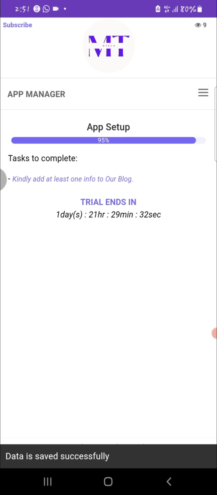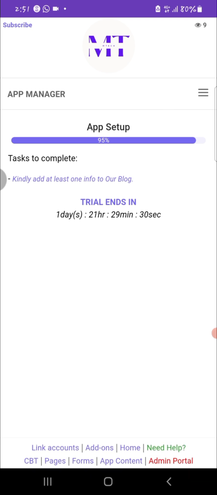I notice you guys have been saying some trial ends in 1 day, 21 hours. This is the duration they give you to set up your app and make payments. So all the app testing I'm doing, the app settings and testing of the apps in my app tester, seeing how it looks and everything, I just have the grace of these 1 day 21 hours left to complete all this. So remember, we still have one task to complete. Kindly add at least one info in our blog. You can just tap on it.